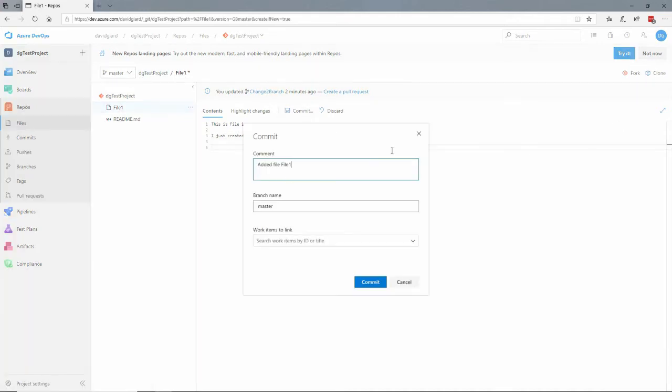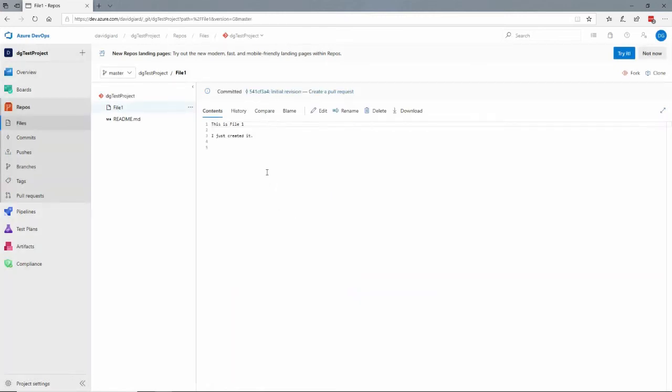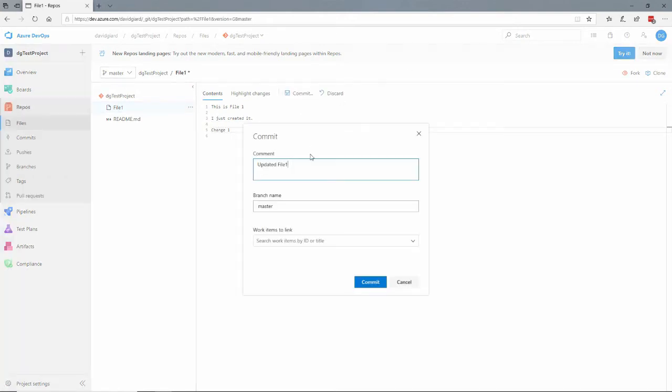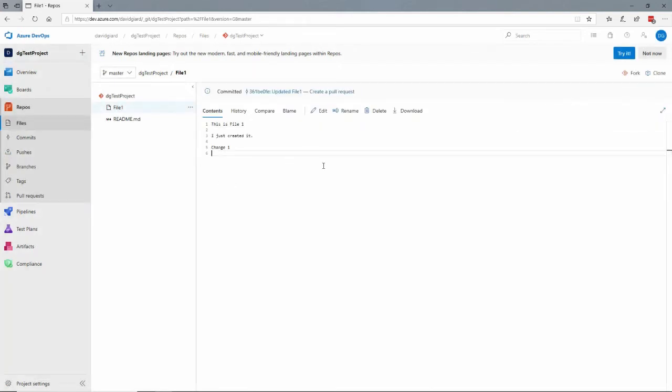So let me go ahead and do that. I'm going to commit it to the master branch. I can put a comment here, more descriptive than that. Initial revision. That's fine. If I had work items, I could associate it with a work item, but I don't have any yet. I'll do that in a later video. And here it is. And if I want to, I can come back here and select this file again and edit that. Change one. And commit it directly to the master branch. That works just fine.